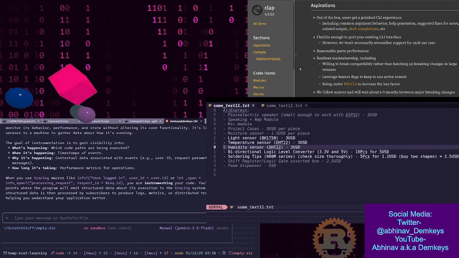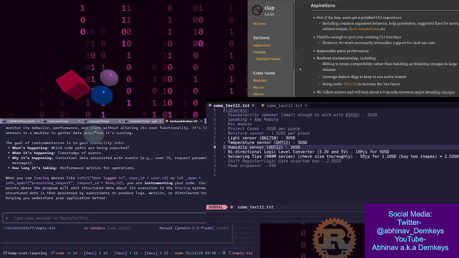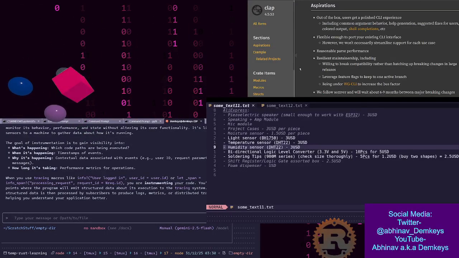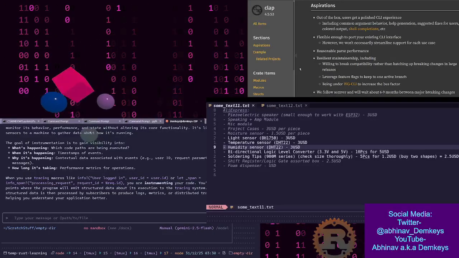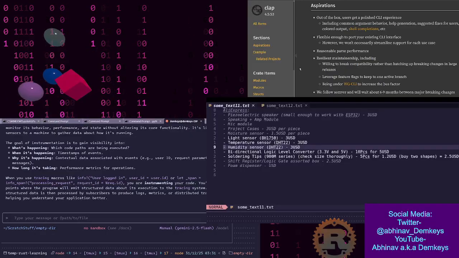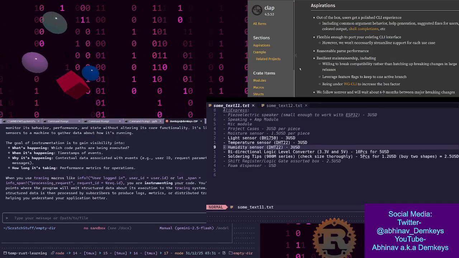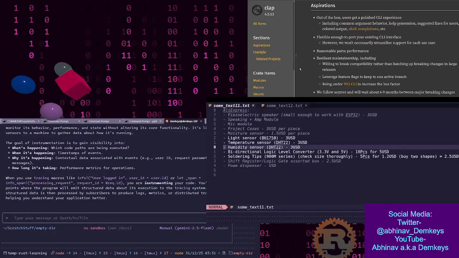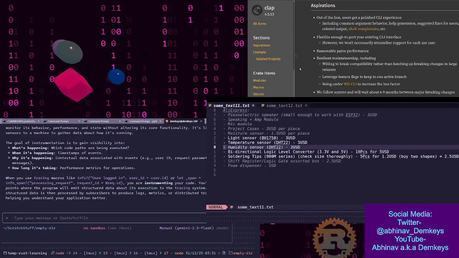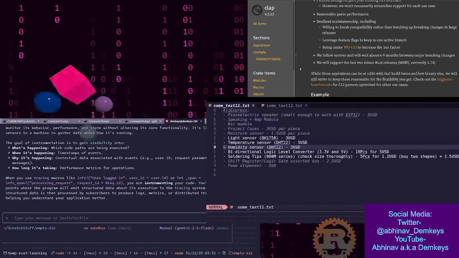Resilient maintainership, including willing to break compatibility rather than batching up breaking changes in a large release. Isn't that a bad thing? Batching up breaking changes into one big massive bunch, that's also bad. But my point is, shouldn't we be aiming for the least amount of breaking changes, or preferably no breaking changes?